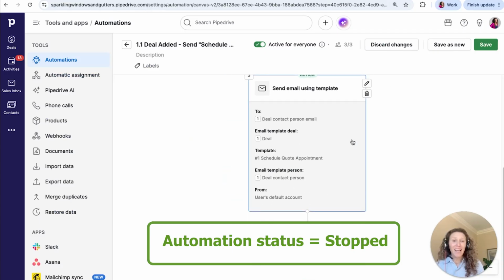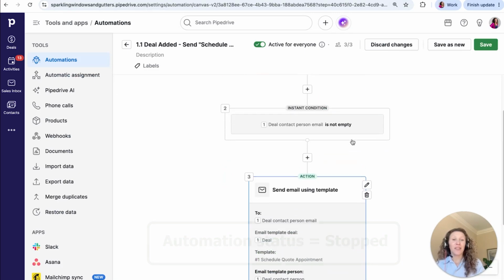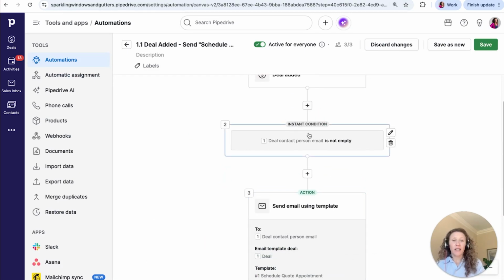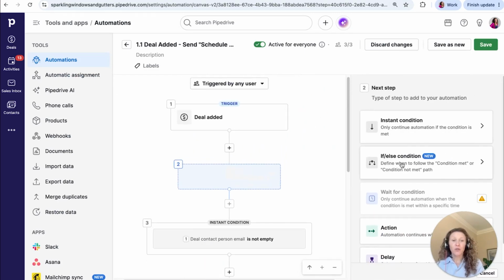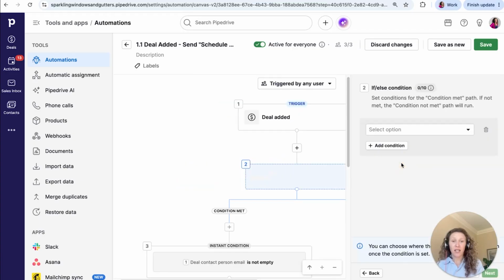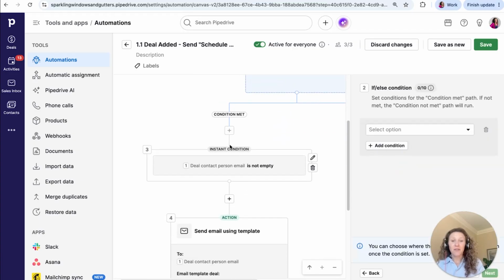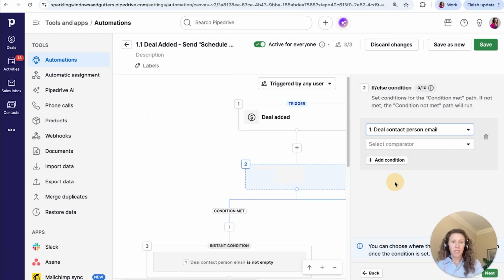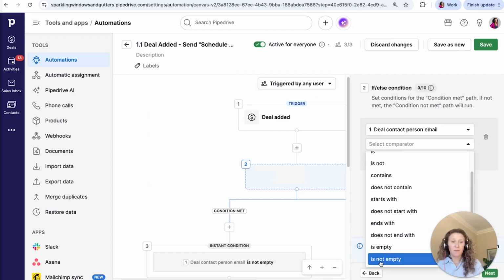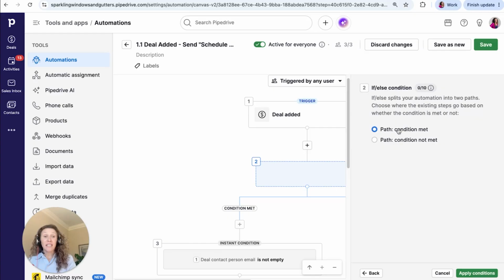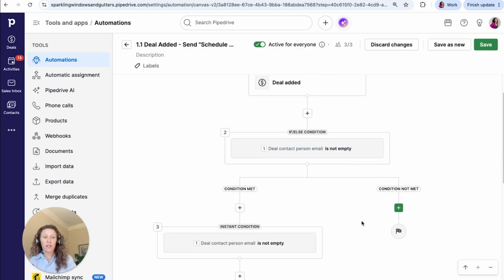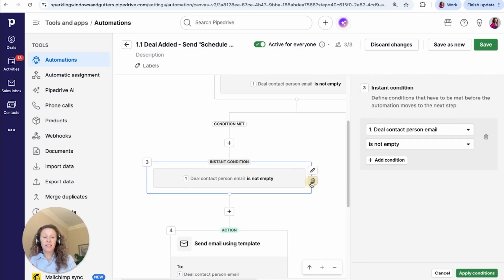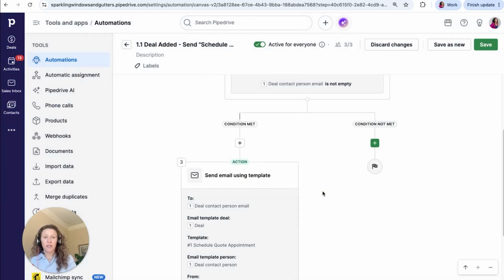But I actually want to do this as an either or condition. So instead of this instant condition, I'm going to use this if else condition. And here I'm going to say if this condition is met, the deal contact person email is not empty. If that condition is met, then go ahead and send the email. If the condition is not met, then we're going to do something else. So I can go ahead and delete this step. That's the one I created in the first example.